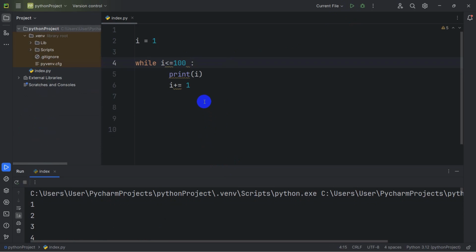So this is how the while loop works in Python. I hope this tutorial was useful to you.